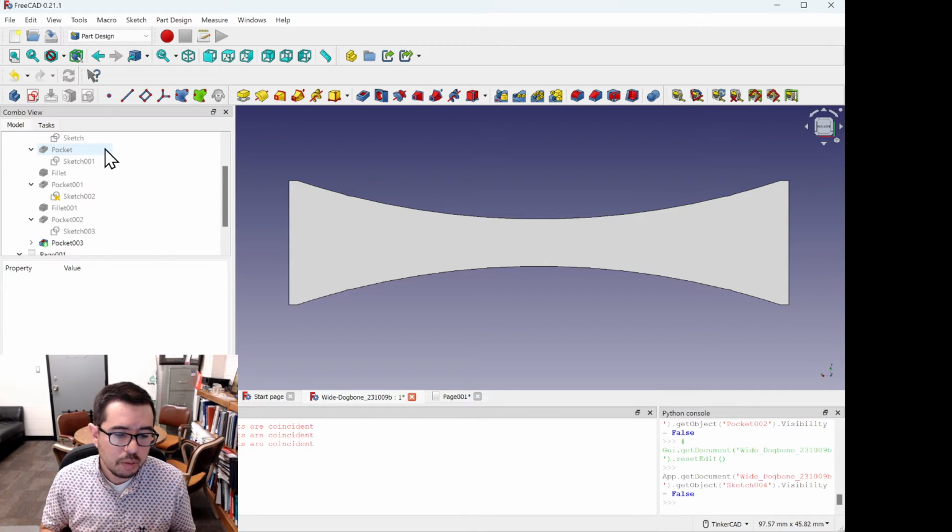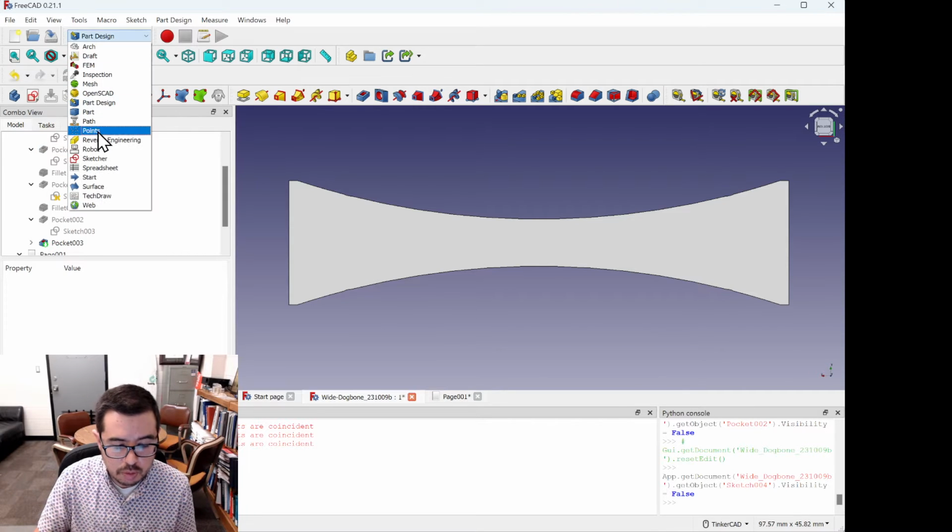And now we're going to open up another workbench. We've been using the Part Design workbench. We're going to go to the FEM, finite element method.